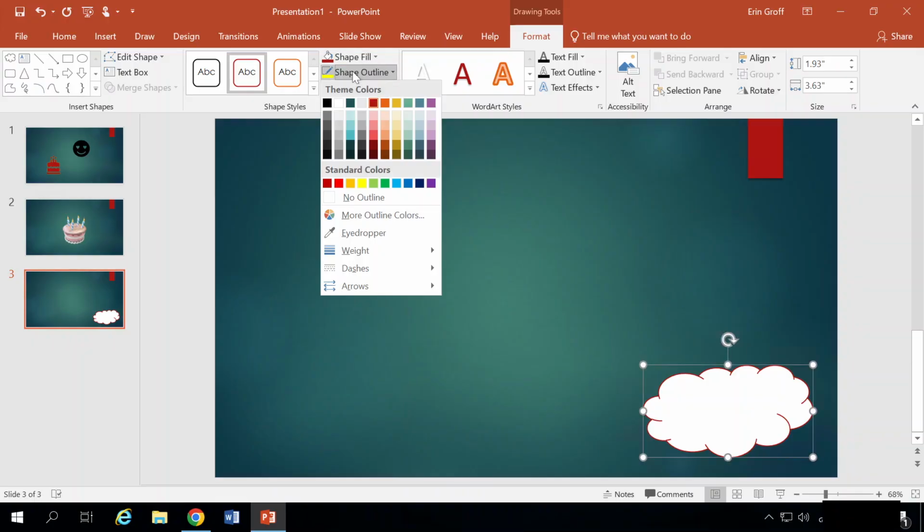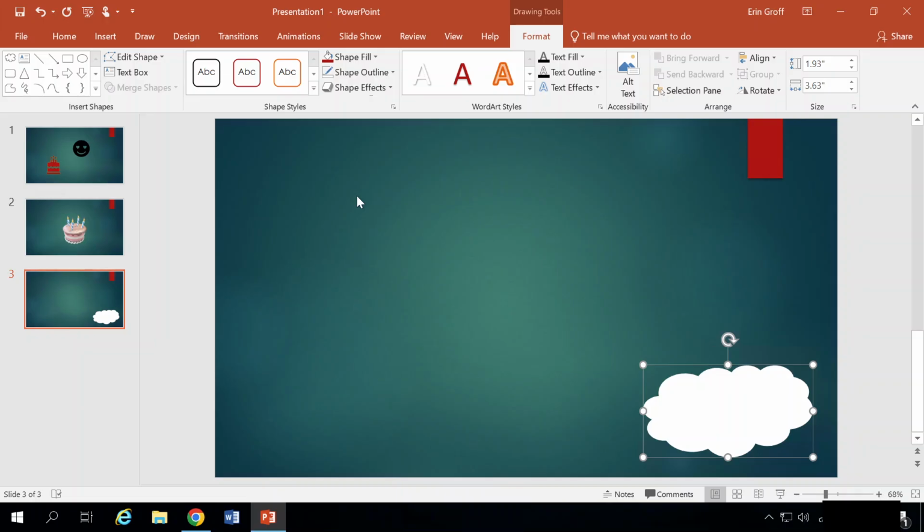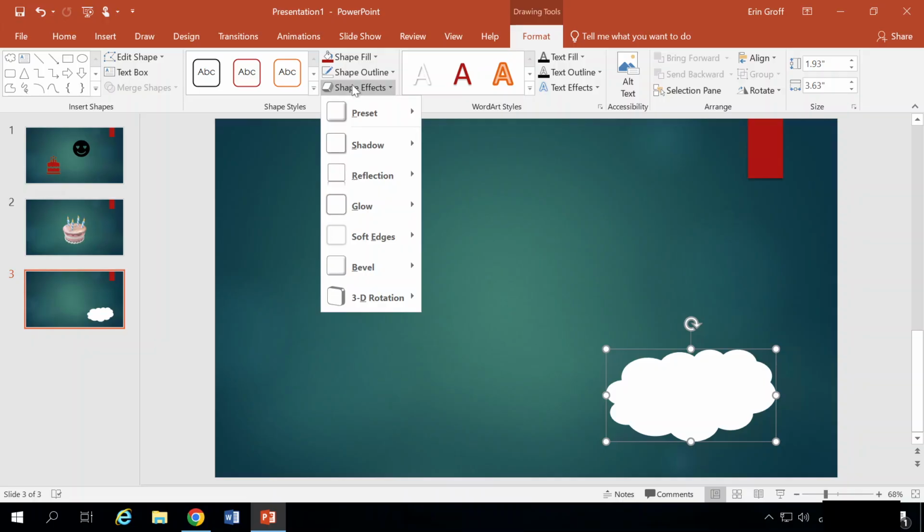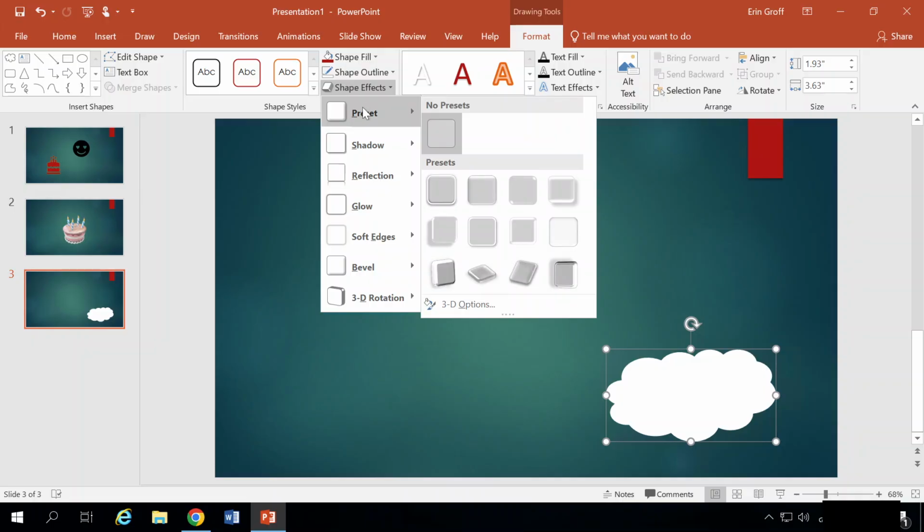You have your shape outline. So from the style that I applied, I have that red outline of my cloud right now. You could choose a different theme color, a different standard color, or you could do no outline if you wanted to. And then of course we have our shape effects. Same effects that we have for our icons, our images that we insert into our documents. Any type of objects has these same effects.